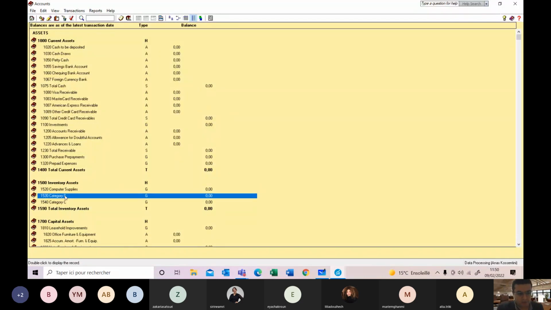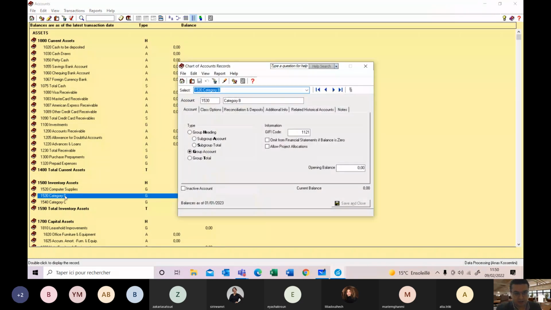Let's go to category B. Category B, I just double click as usual, double click on category B. This inventory account, we're going to be naming it manuals. Manuals. Okay, so please change category B to become manuals. And do not click on save and close, because we're going to use another feature. You see here there is category B, category C.